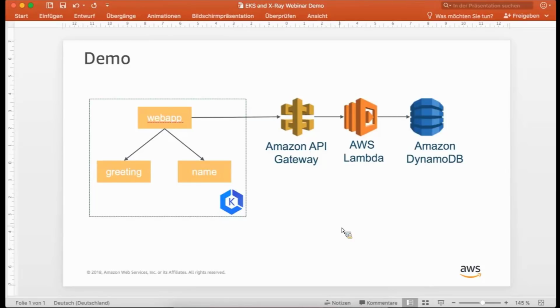Lambda function into DynamoDB. So you can think of the Lambda part as a sort of tracking or analytics application. But we'll get back to that later. Let's focus on the containerized part first. So we have this simple setup running in our EKS cluster, and now we'd like to understand how requests flow through this system. So let's take a look at what we deployed.